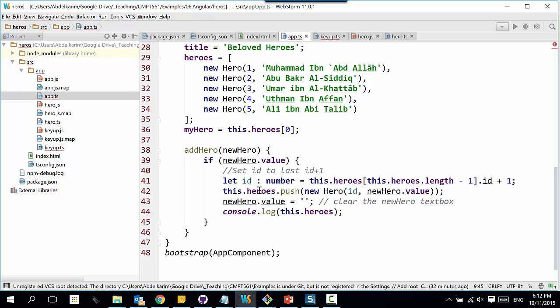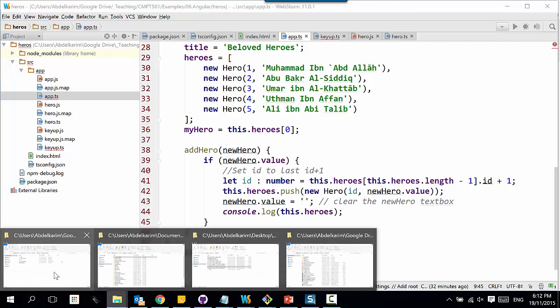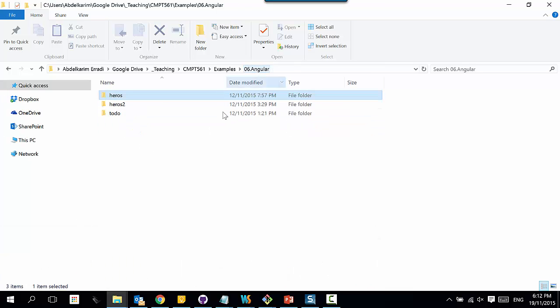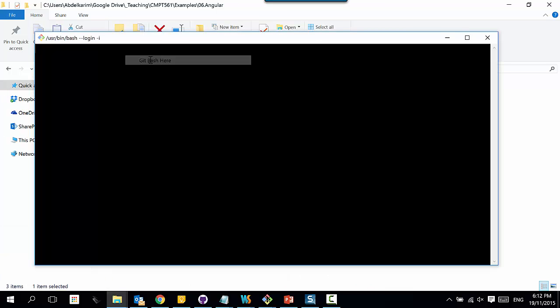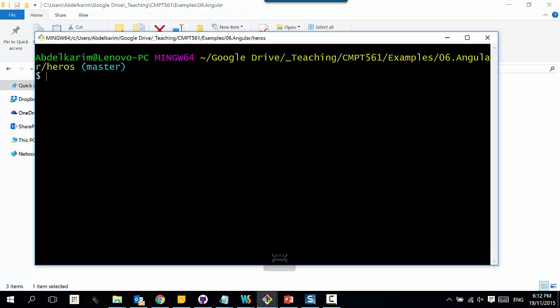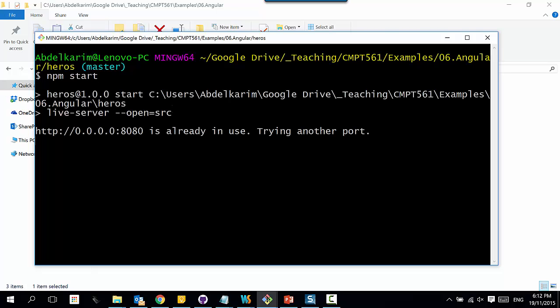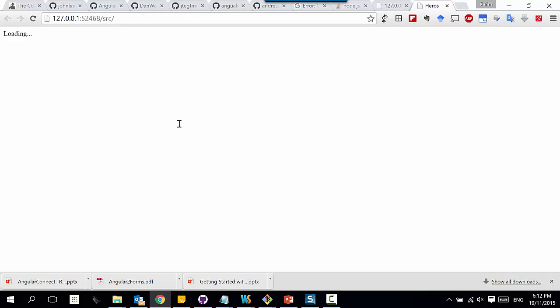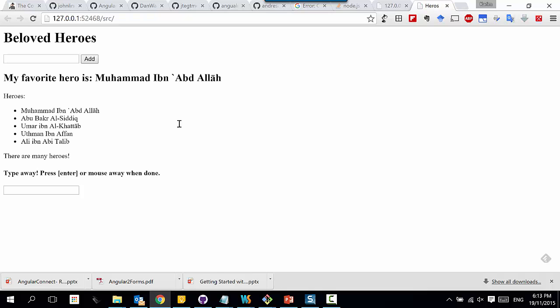Any questions so far? This is what we have seen so far. Let me just run it to make sure everything is there. The way I run it, I go to bash and type npm start. This will start a lightweight web server called Live Server, and then it opens the page. If you make any changes in your solution, this page will be auto-refreshed.